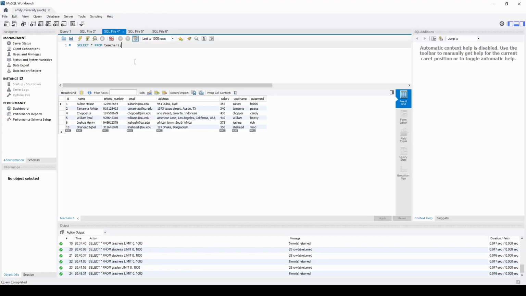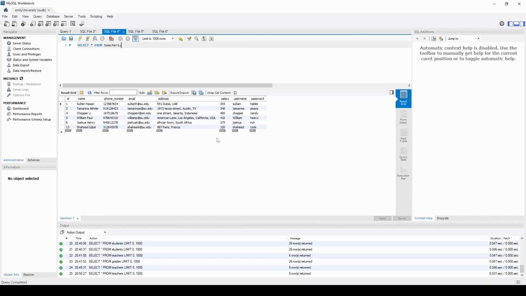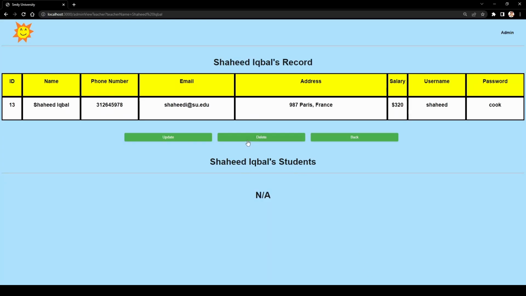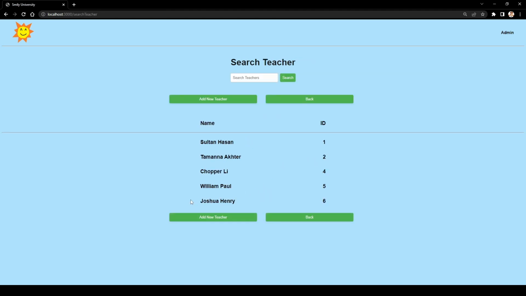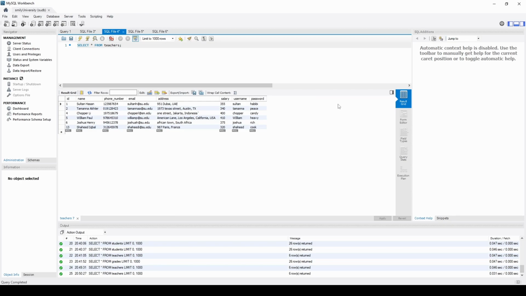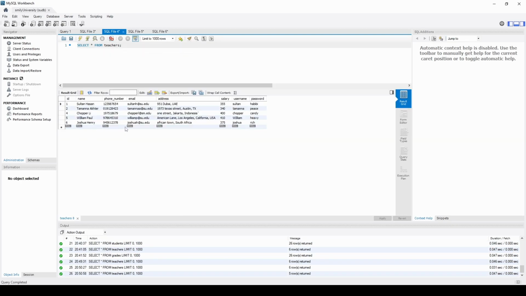Let's check the workbench and see what's stored in the Amazon Web Service. Here I just run the program, and you can see we have a new address, new salary, new password. So now let's go ahead and delete this just to check, and you can see it's gone. We don't have Shahid Iqbal in the list. Let's run the command one more time. As you can see, we successfully deleted the data.